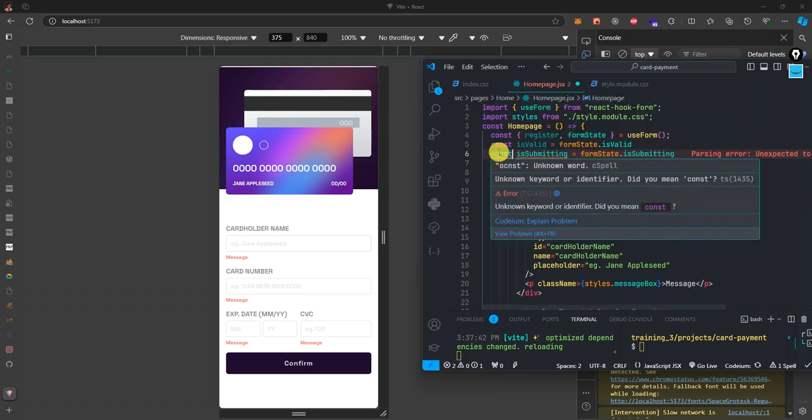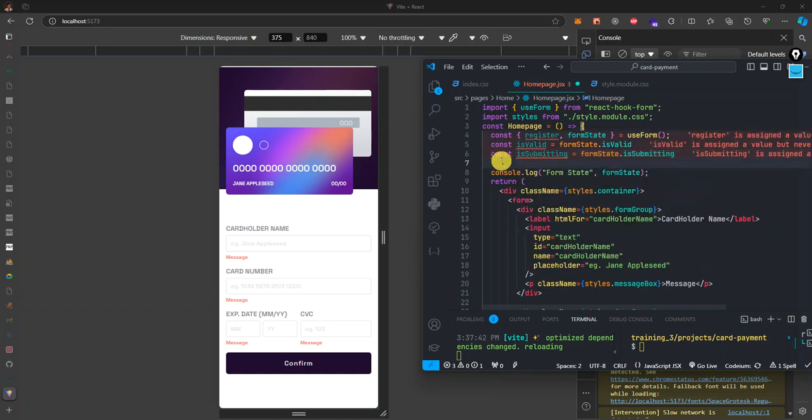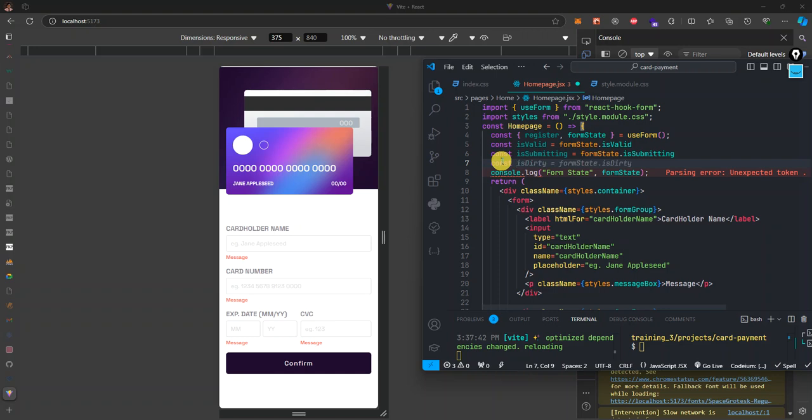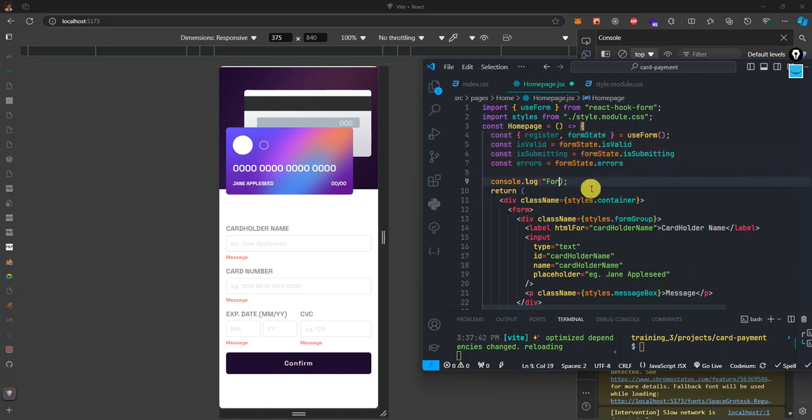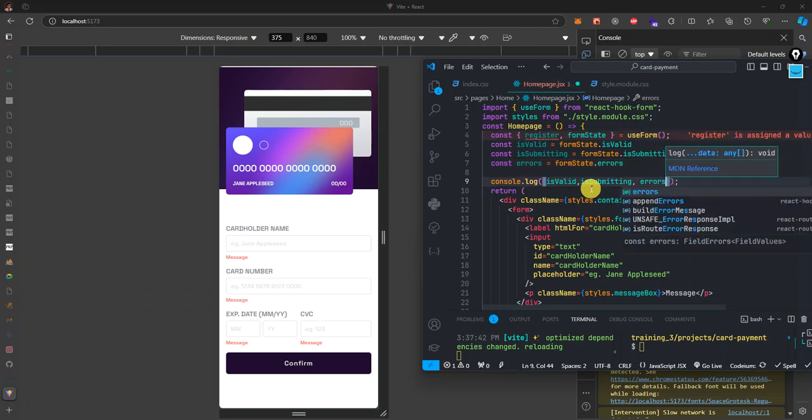What's going on here? So what else do we need? So const errors should just be formState then dot errors like this. So this one will give us all the errors that we have in our system. So which I can actually console log each one of them. So we have isValid, isSubmitting, and we have the errors.